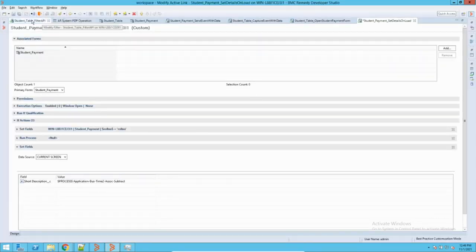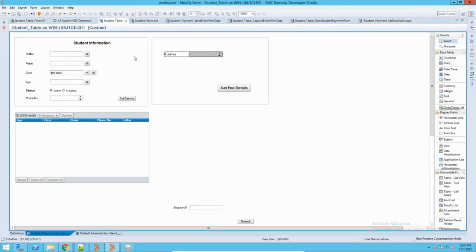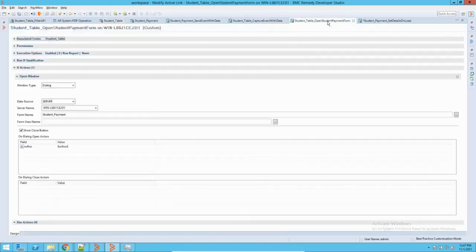Okay, let me go back to the table form. These are the two things I have added: a read-only field and this button. On this button, I have written an active link with an open window action. So this is that active link. It's a simple open window action. It will open this student payment form in dialog mode.